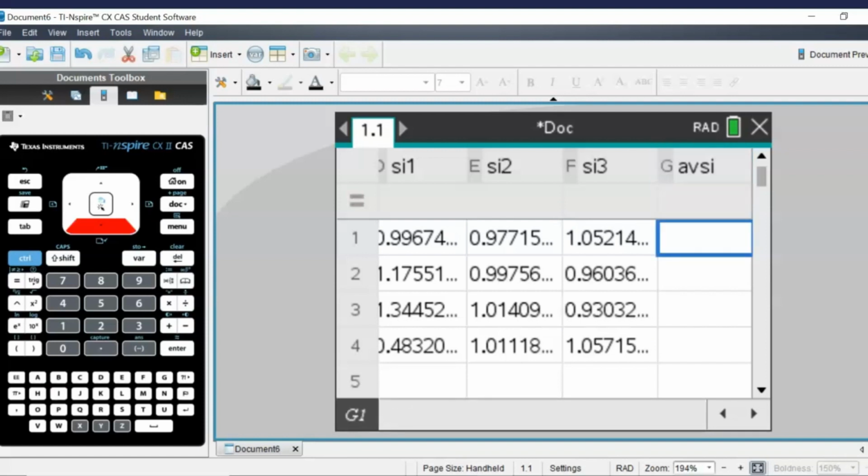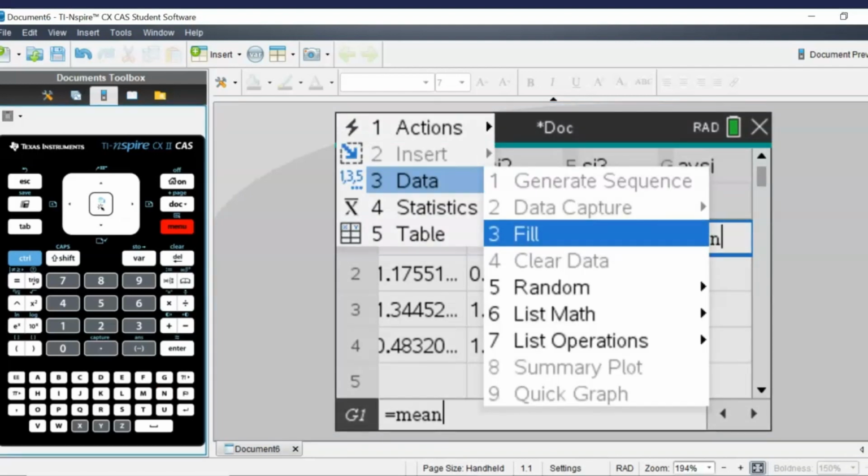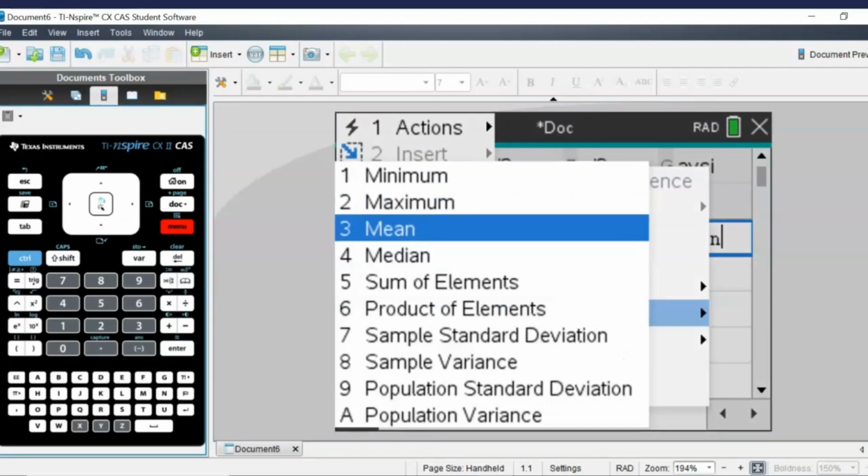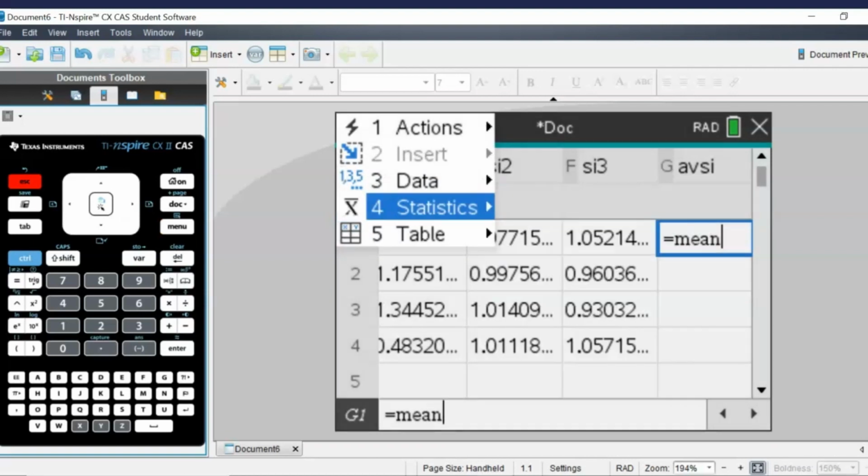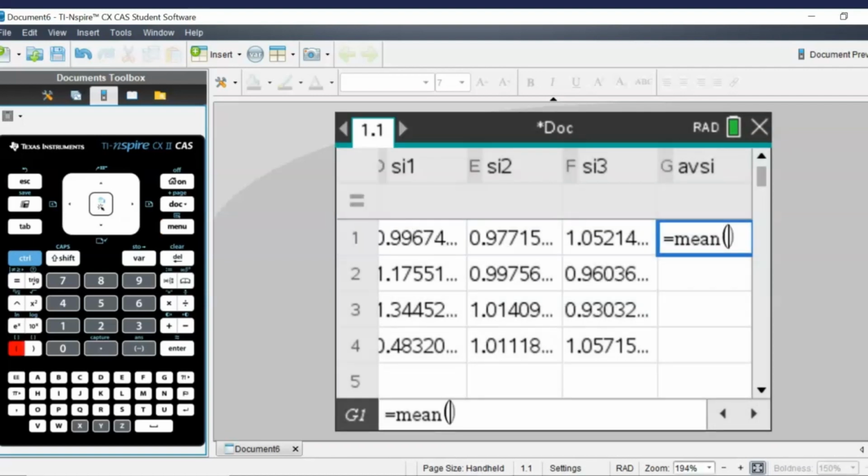Alright, so we're just going to put the equal sign. So that's going to be the average of D1. So we're going to say the mean. Again, the mean is in Menu, Data, List, Math. That's where the mean is, if you want to average it. So put the bracket there. So it starts from D1, the colon, and F1.